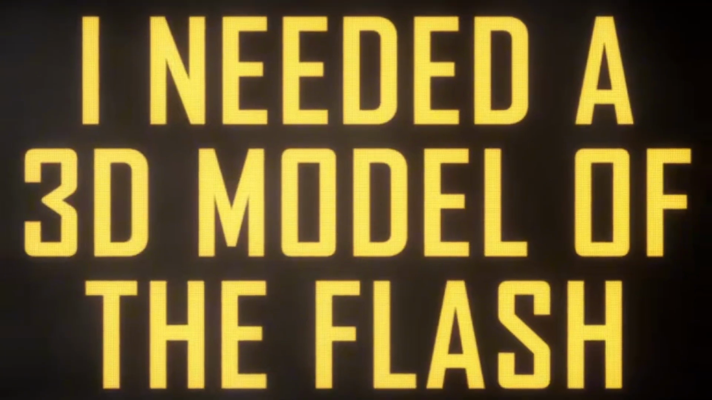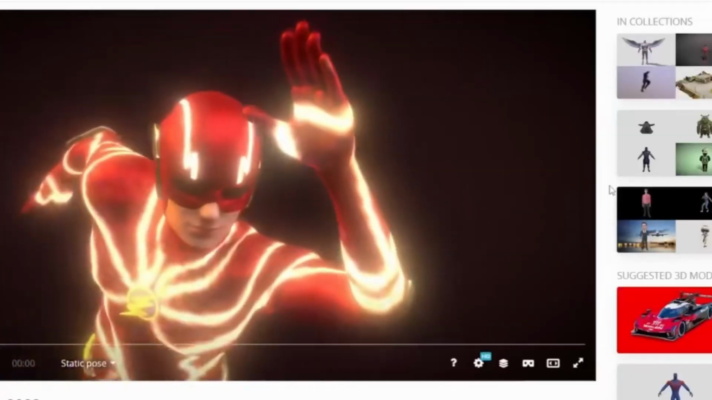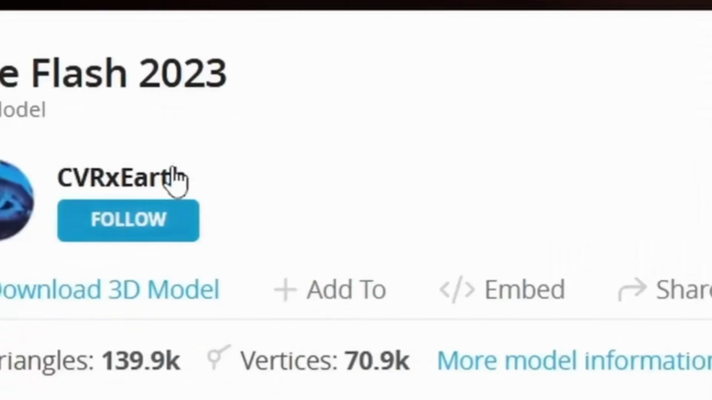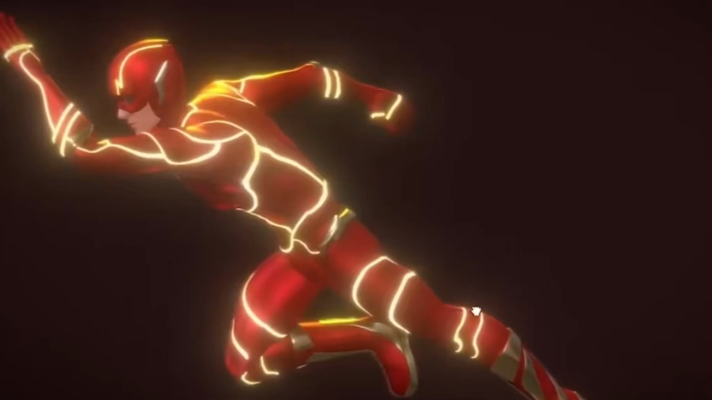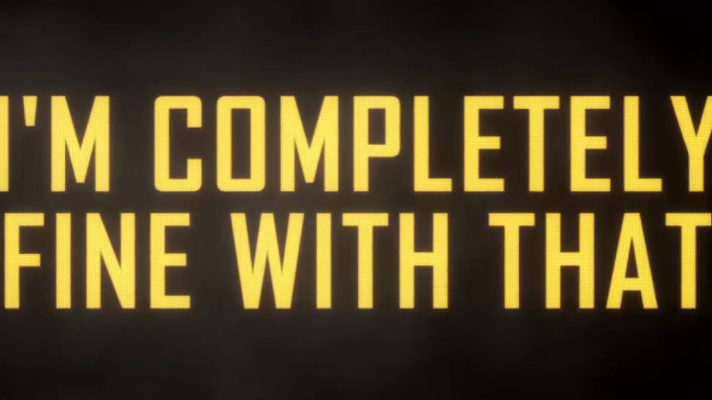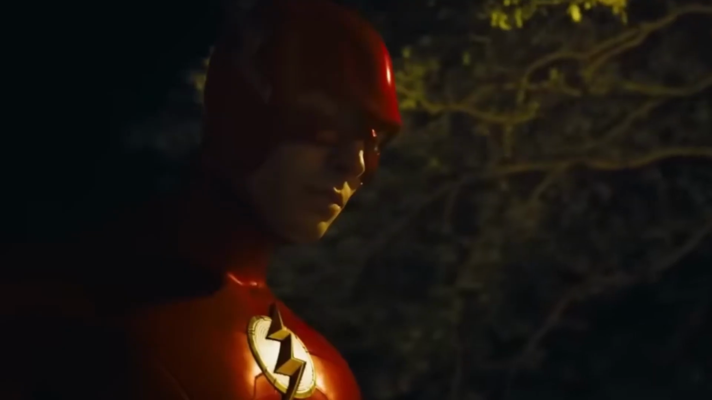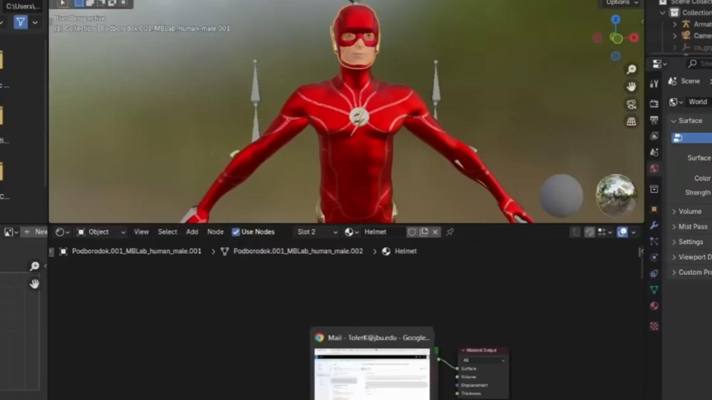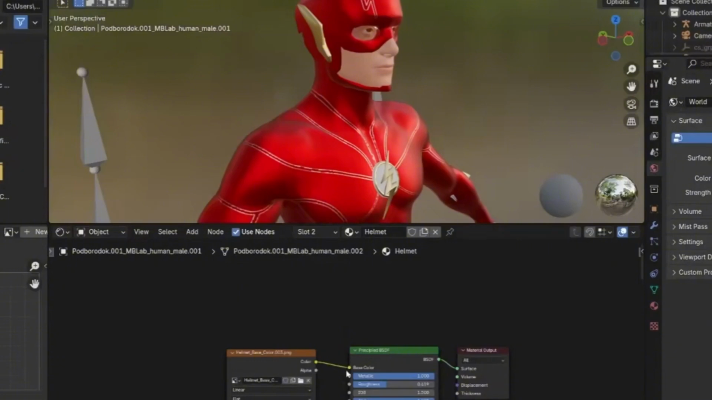So first I needed a 3D model of the Flash. After looking around on Google, I found this really nice model from CVRX Earth on Sketchfab. Thank you for your services. It is not 100% accurate to the movie since it uses the mask from his Justice League suit, but I'm completely fine with that because the mask is the worst part of the movie suit. Like, I'm not a costume designer or anything, but it just frames his face in a really unflattering way. He looks weird.